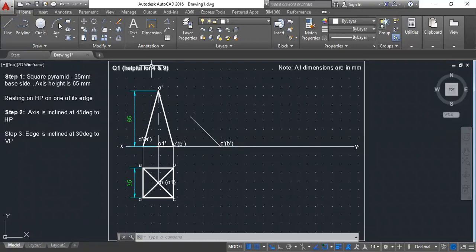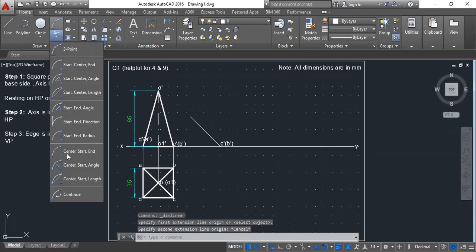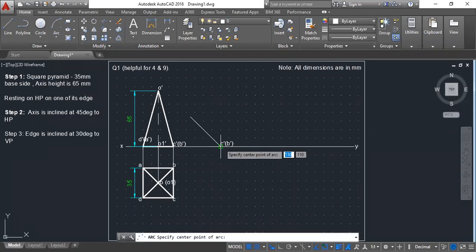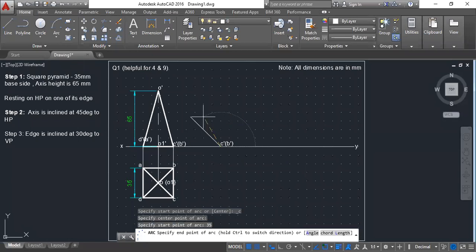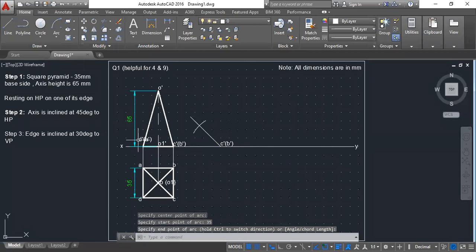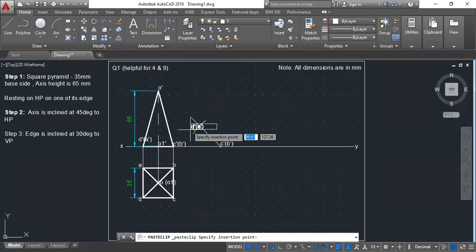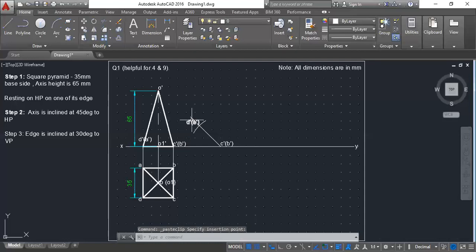Once I get this, take your compass and measure this base from C prime to D prime. After measuring that, using your compass, take C prime as the center and the C prime D prime length that you have measured, and draw an arc. The other point you get there is D prime A prime.